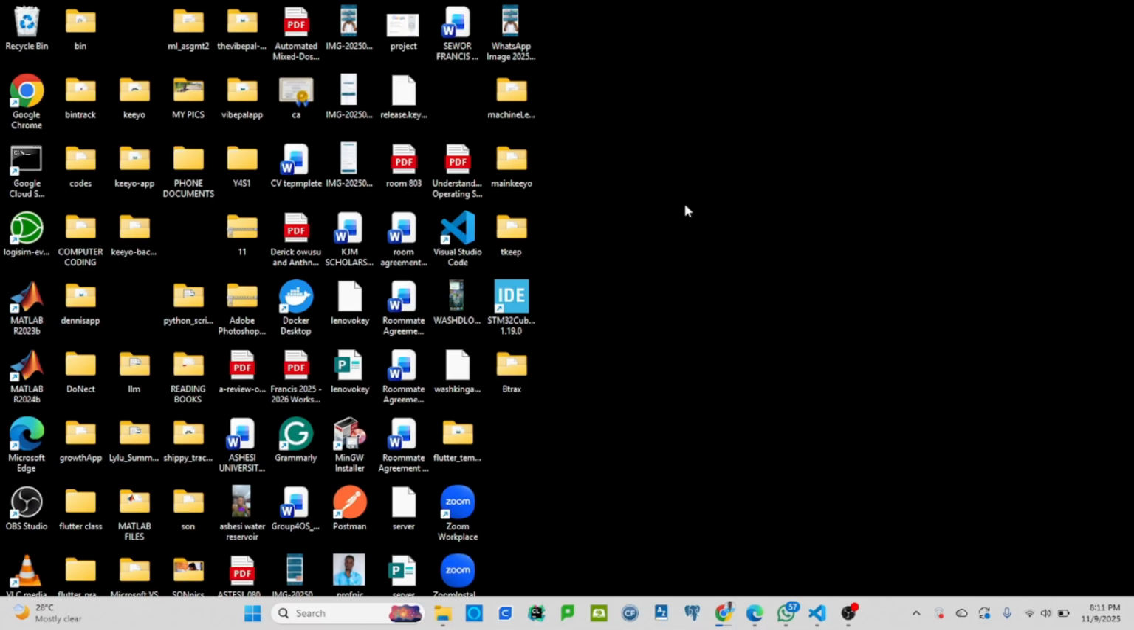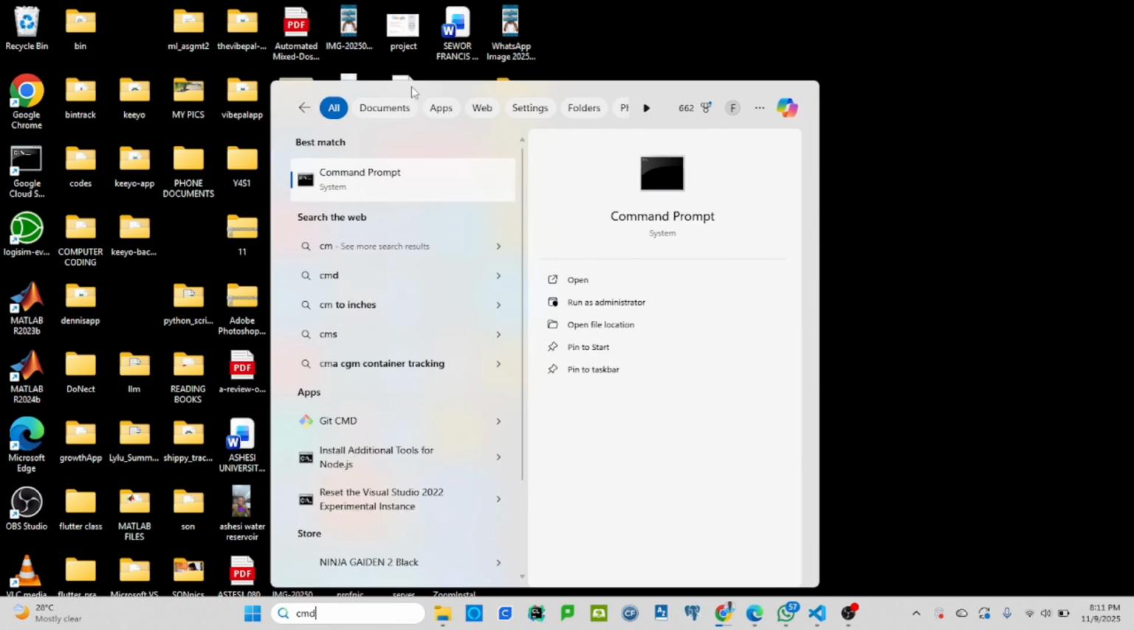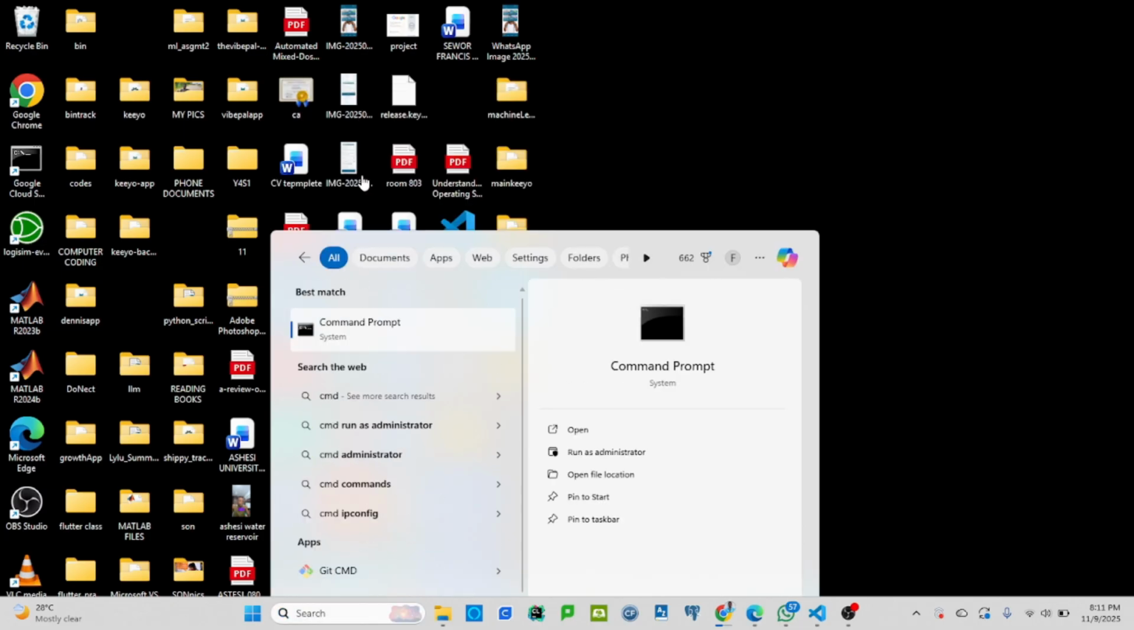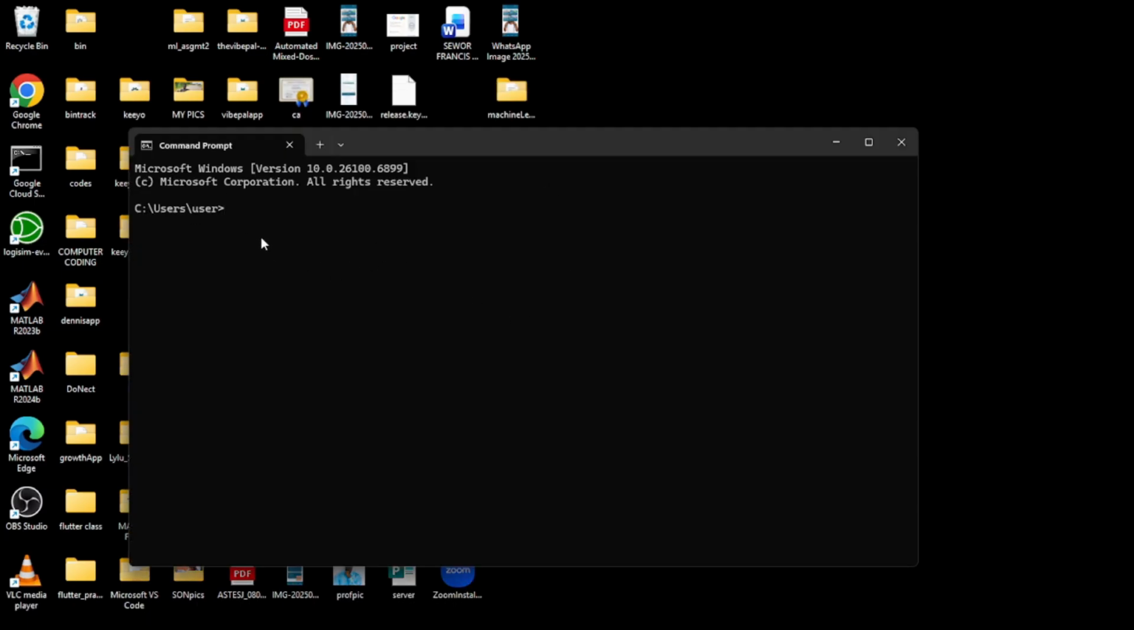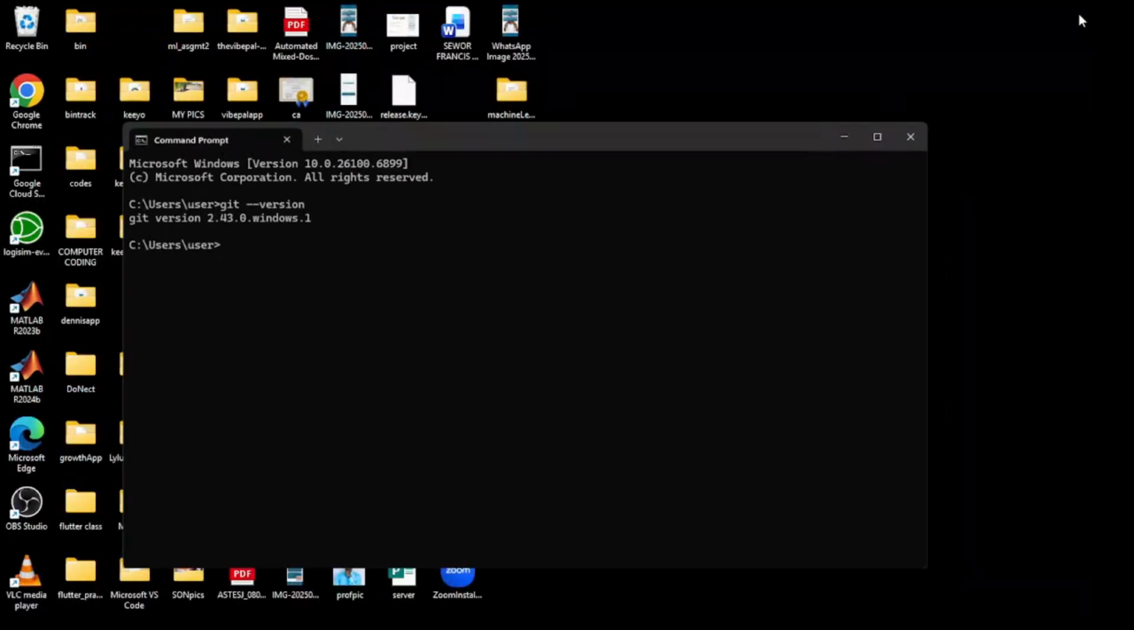Because I have it installed right now, some of the things may not apply to you at the moment, but we need to start from here. First, check this. So CMD to go to your command prompt. Right now I have my command prompt open. So now let's enter git version. Yes, I have it installed already, so I have this. You might not have it, so no problem. So now let me help you to go and install the tool.